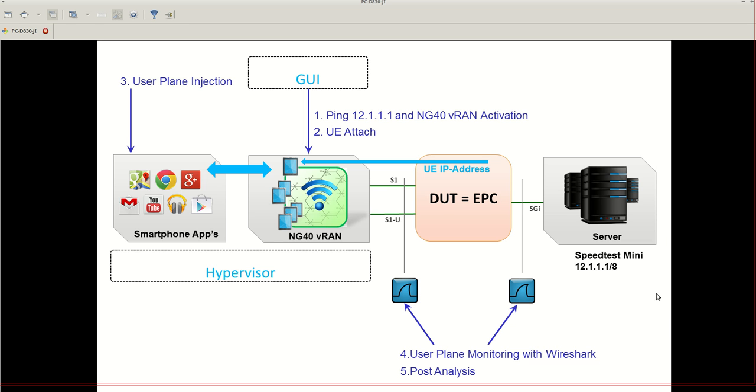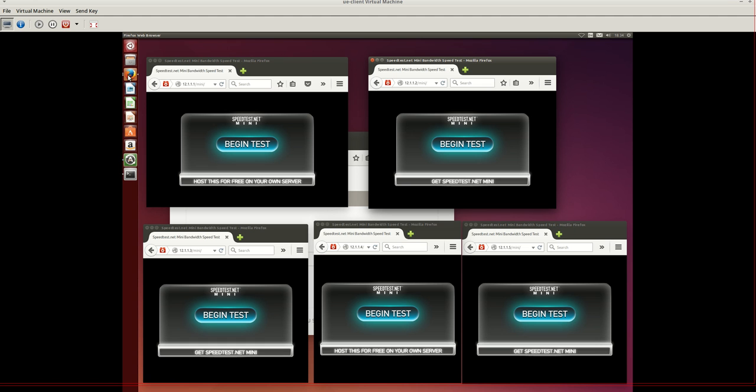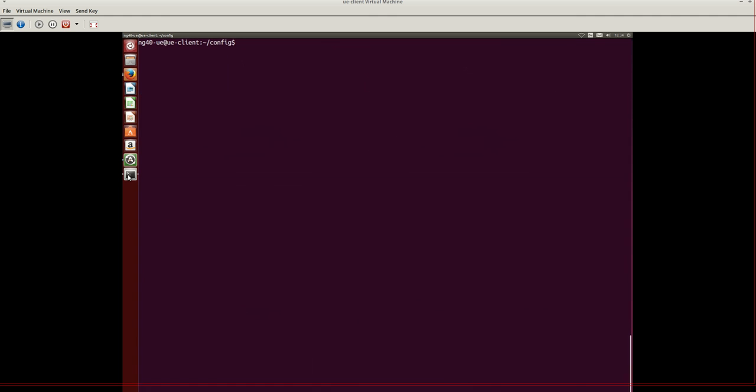Okay, let's start. Here is our application, and we start a ping to our server 12.1.1.1.